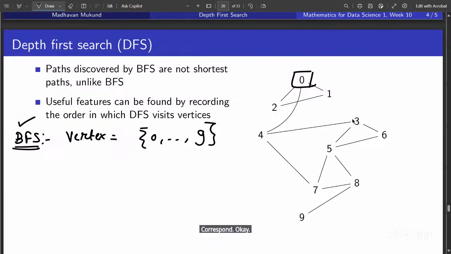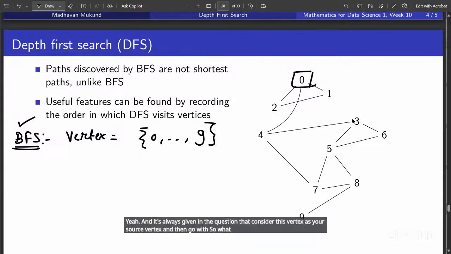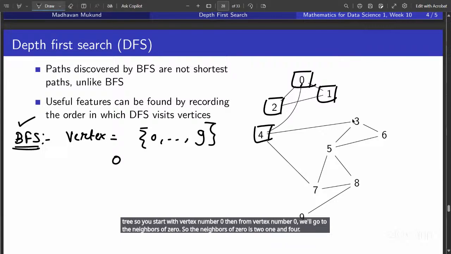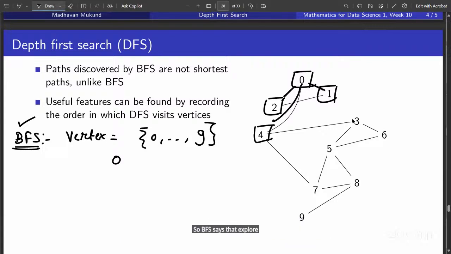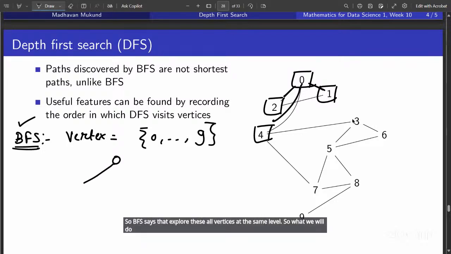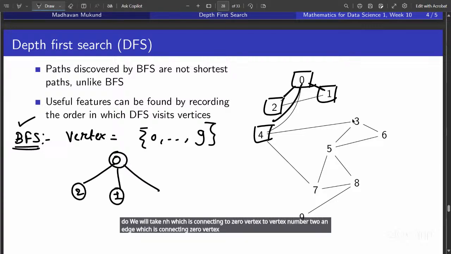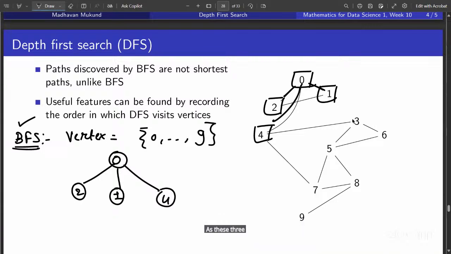So what happened in the BFS process? Let's start with our BFS scan with vertex number 0. Observe how we are building a tree. We'll start with vertex number 0. Then from vertex number 0, we'll go to the neighbors of 0. The neighbors of 0 are 2, 1, and 4. So BFS says to explore all these vertices at the same level. So we will take an edge connecting vertex 0 to vertex number 2, an edge connecting vertex 0 to vertex number 1, and an edge connecting vertex 0 to vertex number 4. These three edges are there in our BFS scan.